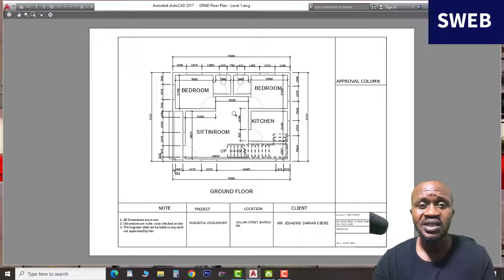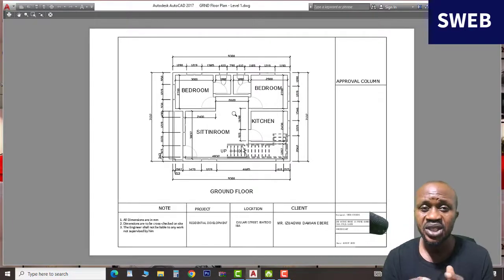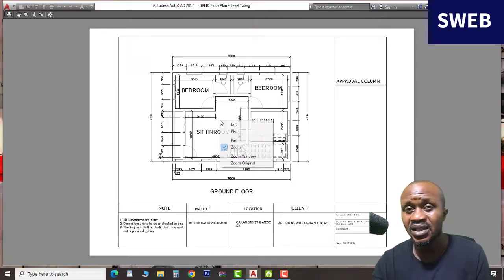So folks, this is how to save your drawing in PDF the correct way. If not, some people will select everything, then you now have all your drawing jam packed inside one paper. Then I'll click on plot.